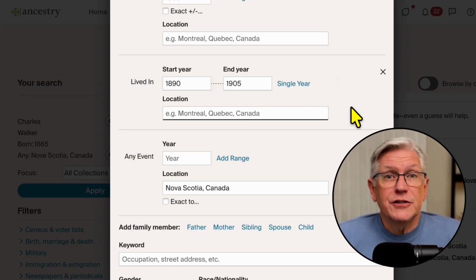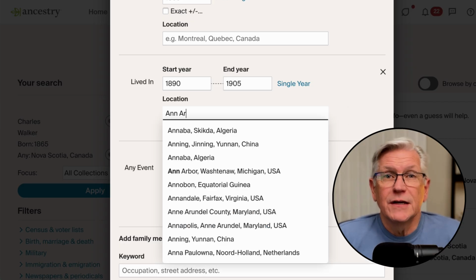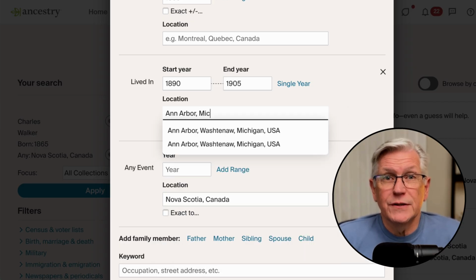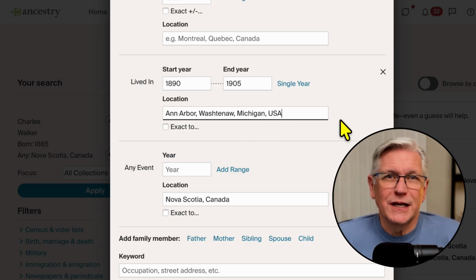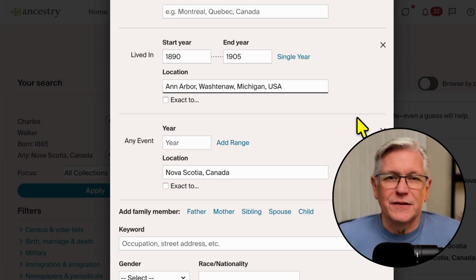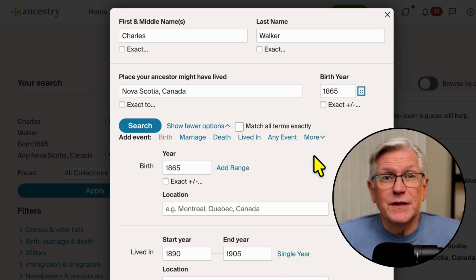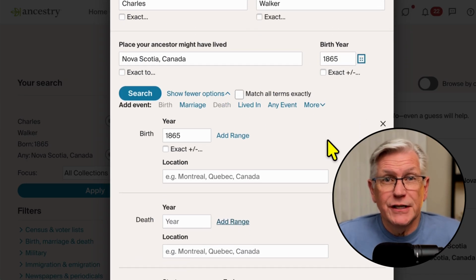Then add a location. Note, as you type, the software will pop up suggestions. So try starting with the town or city, then the state, province, and then the country. In this case, I'm going to type in Ann Arbor, Michigan, US. Always select what pops up below the screen when you're typing, just because these are the precise places according to Ancestry.